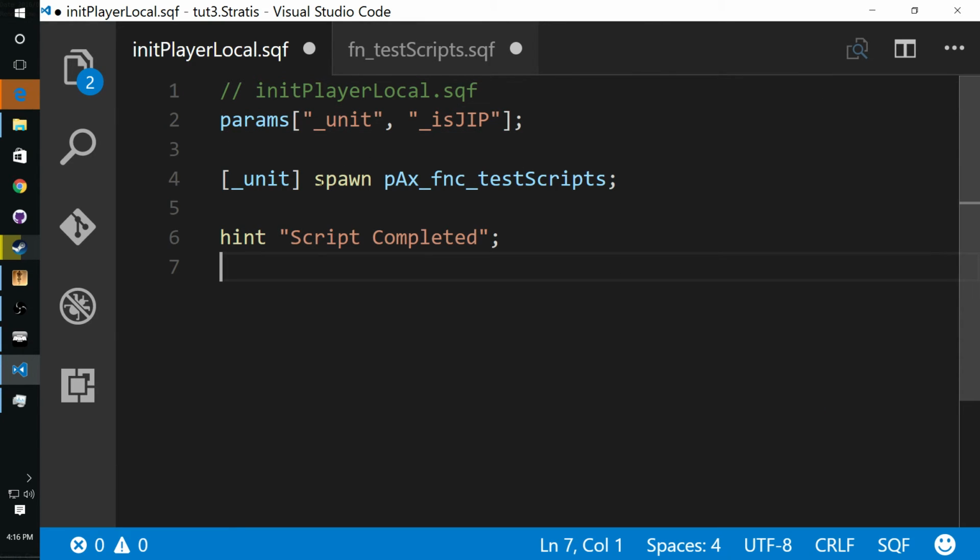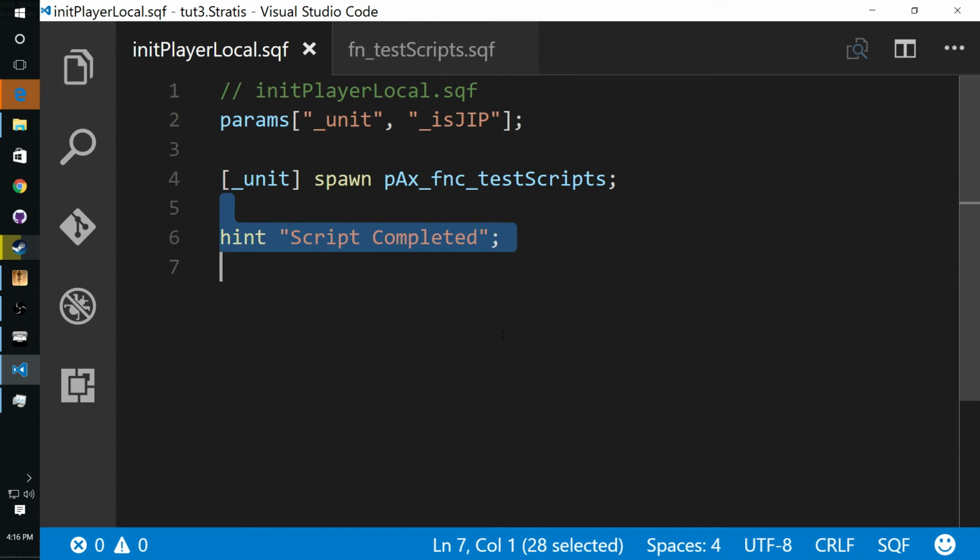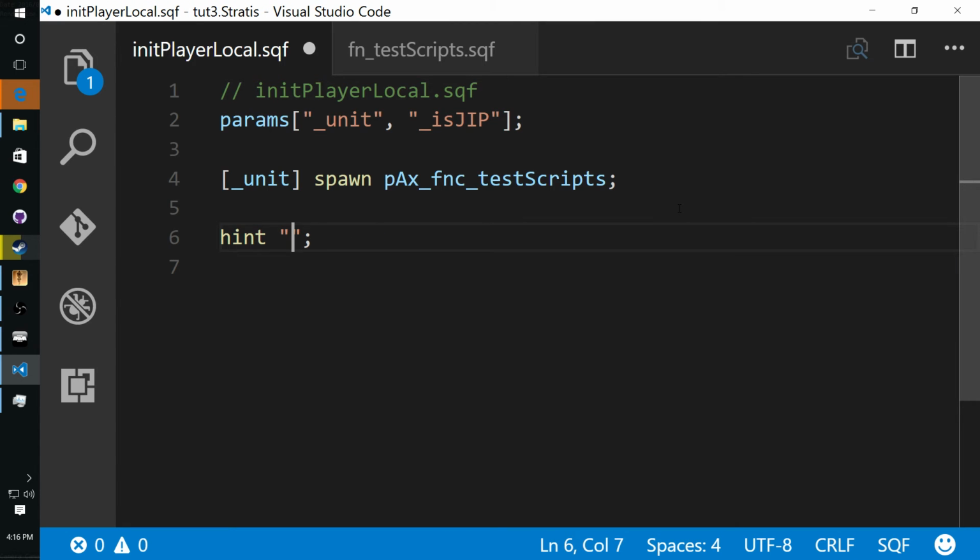Now, if we change the call to a spawn, what this does is create a new environment. It's going to start a new thread, and this function would be added to a queue, which will allow this script to continue running. So when it hits this hint here, the test script is still running because we used spawn.